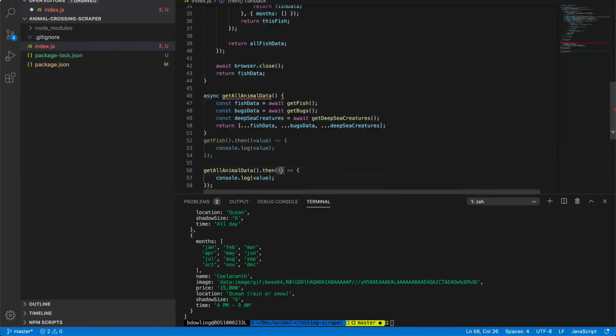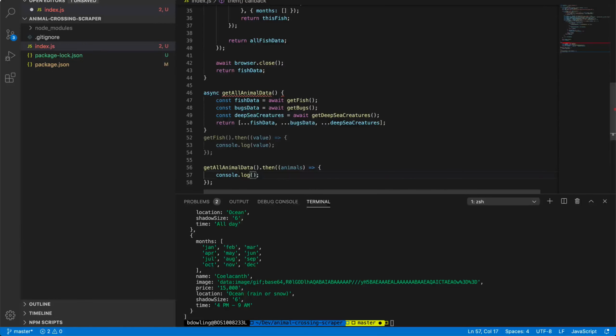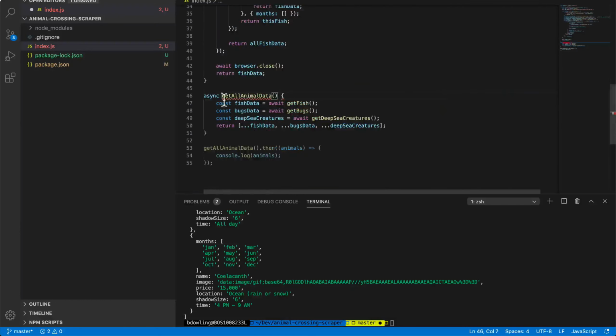Okay, cool. So this will give us all of our animals, and eventually we'll want to write this to a file. That way it's really easy for us to consume. Okay, cool. So we have this. Now we need to do our get bugs and get deep sea creatures.